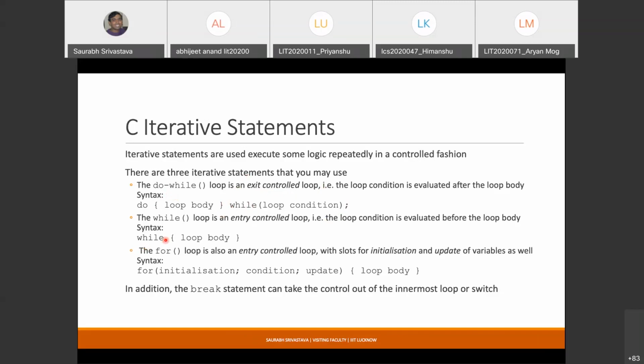I forgot to put it, so there is a condition here, while condition. Whereas while and for are basically entry control loops. So what does it mean by entry control loop? It's possible that if the condition is false in the first iteration itself, the loop will not be executed at all. With do while, you are guaranteed that the loop will be executed at least once, and after that, if the condition is false, the loop will not execute.